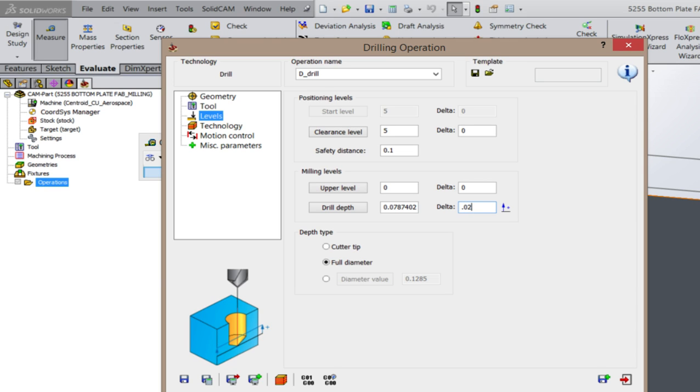I like about 0.02, 20,000ths of an inch. Now notice it said positive. That's this direction. That's not good. We want it to go farther through the part. Let's make it negative, and you can see it's negative, and it goes through the part negative. Questions there?